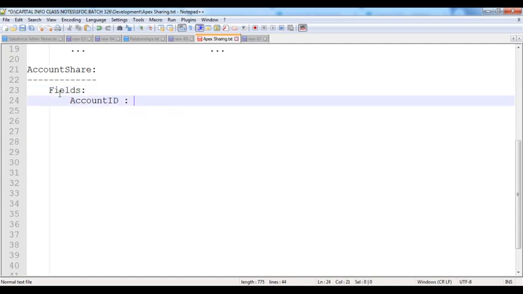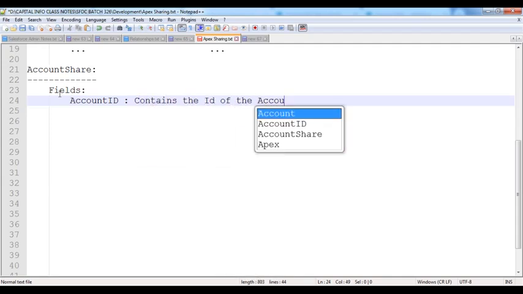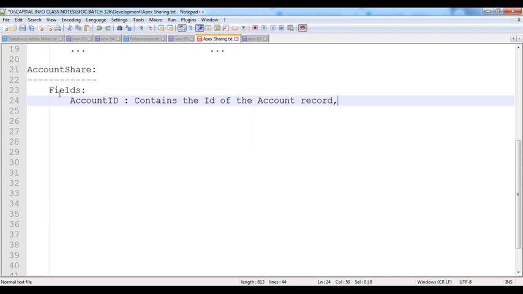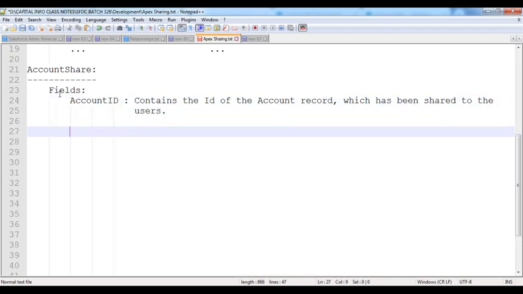The first field is the account ID field. What does this account ID field contain? The ID of the account record which has been shared to the people. That means whichever account record you have shared to a person, that account record ID will be stored inside this field. It contains the ID of the account record which has been shared to the users.